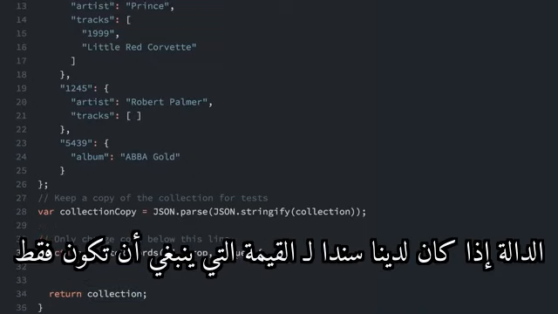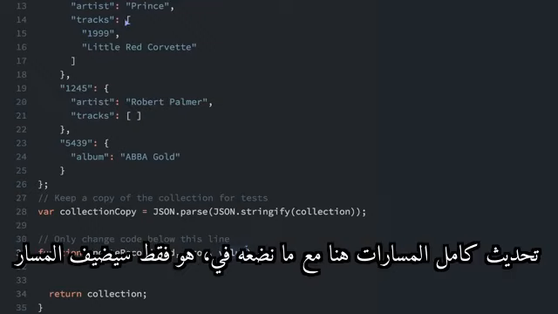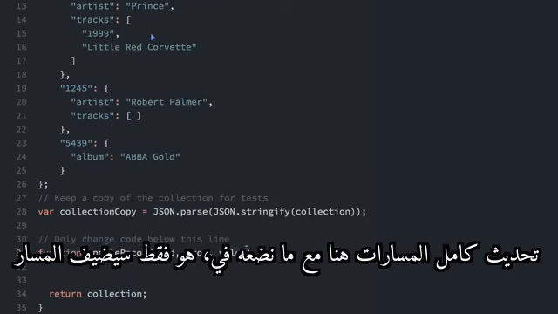So we'll do if value equals blank, because the first condition we are going to test for is if we need to delete the property. Remember, if the value is set to blank, we delete that property. So if the value is blank, we are going to delete collection, and then we have to use bracket notation, ID, and then prop.